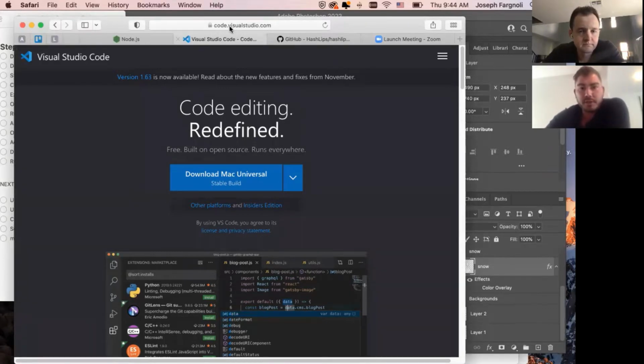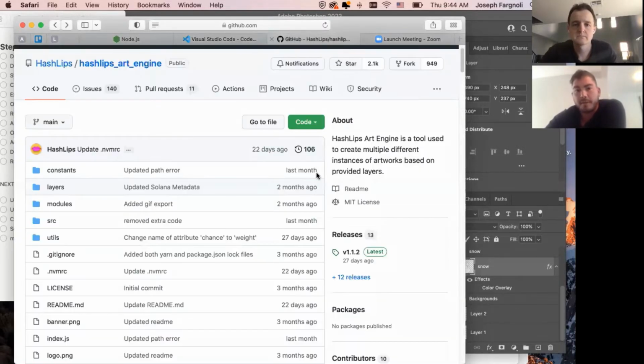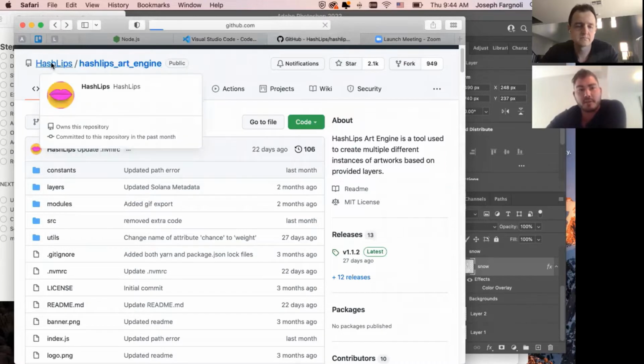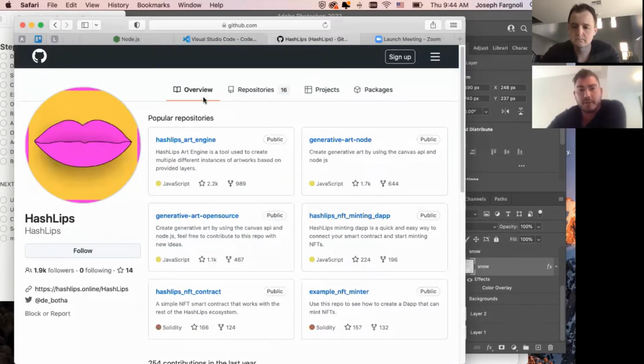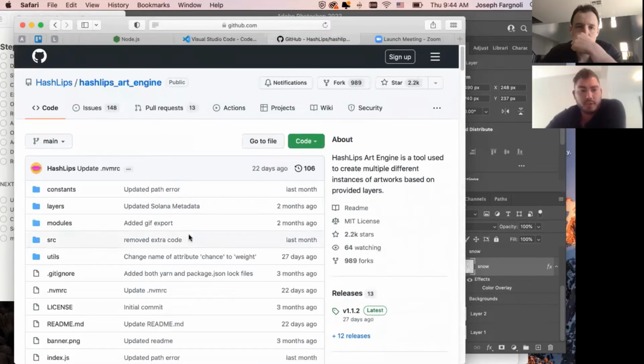So the next place you're going to go is visualstudio.com or code.visualstudio.com to download your current build of this. This is where you're going to have the generator that's going to build with your layers. I'm going to go to GitHub also, and you're going to search Hashlips. Hashlips art engine. If you see, I'll go back to Hashlips' profile here. You go to Hashlips art engine, and this is what the majority of people are currently using to create.